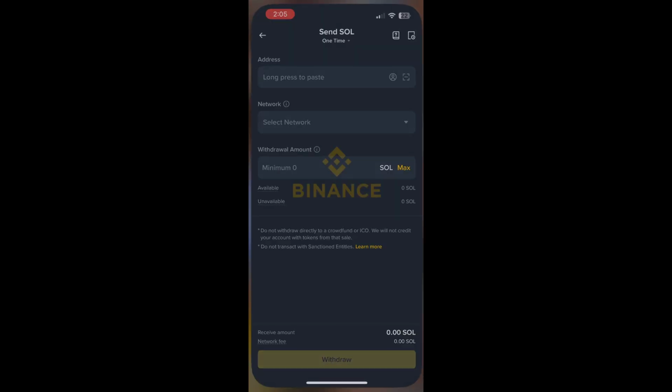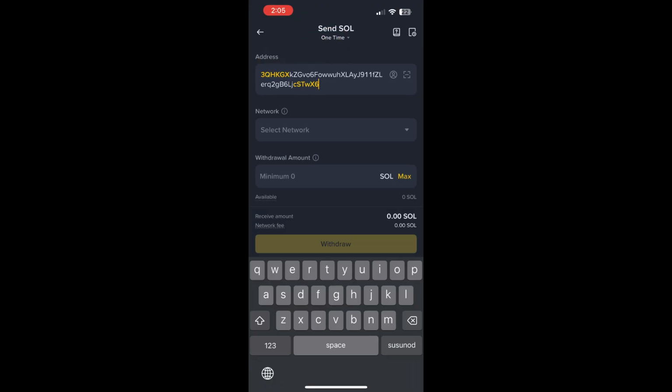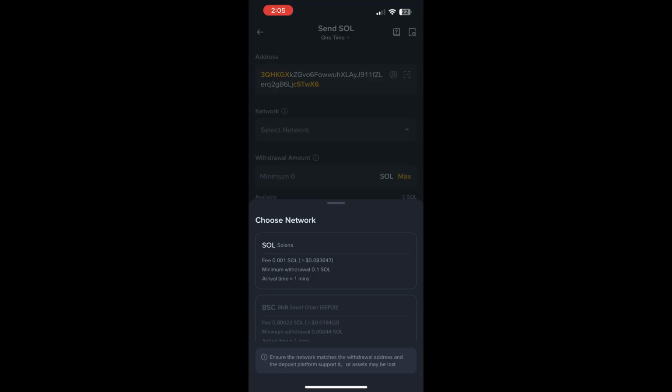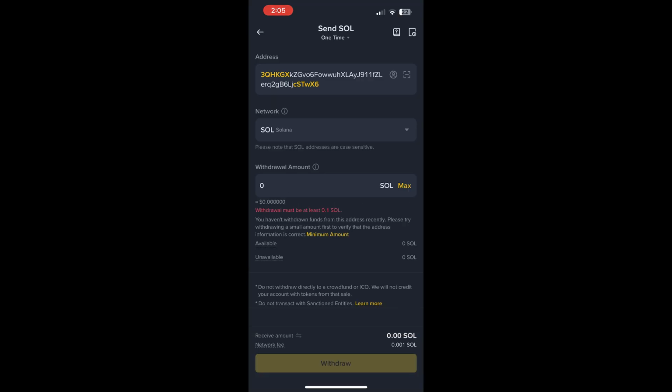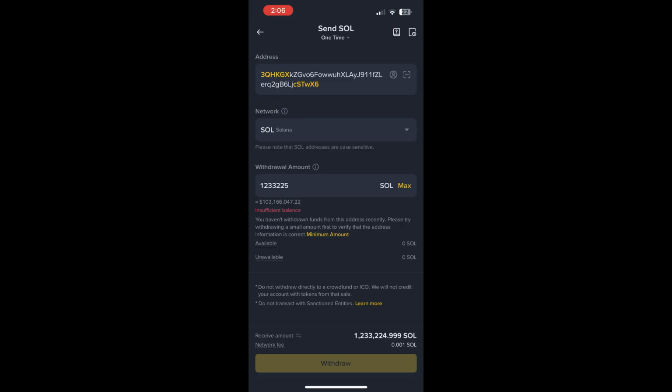Go back to your exchange, paste that Phantom address into the withdraw/send field. Pick the same network, enter the amount, and confirm the withdrawal. After the transaction is processed on the blockchain, your crypto will appear in your Phantom wallet balance, ready to use.